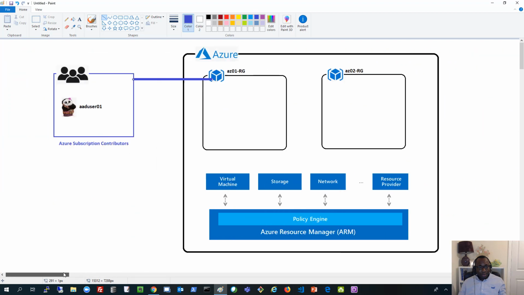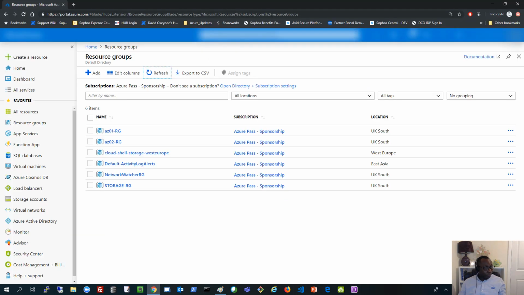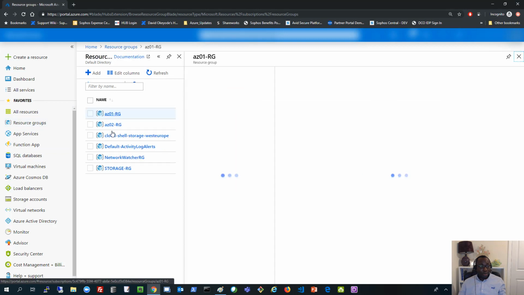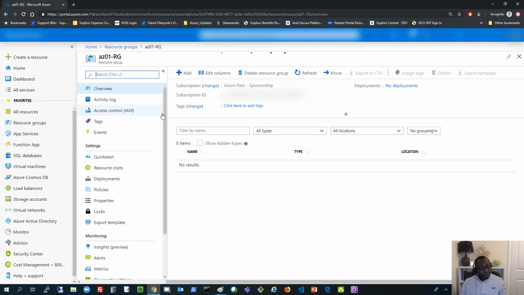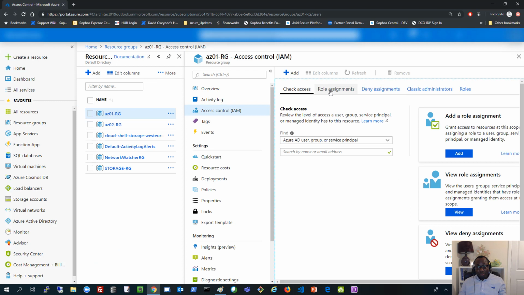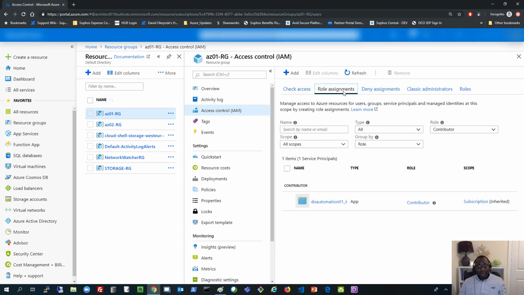So what I'll do is I'll go back to the Azure portal, and I'll go under my resource groups, which I'm under now. I will just select my AZ01RG resource group, and I'll go under access control over here. And under access control, I can go under role assignment. So I can see the existing role assignment there, and that's inherited from the subscription level.